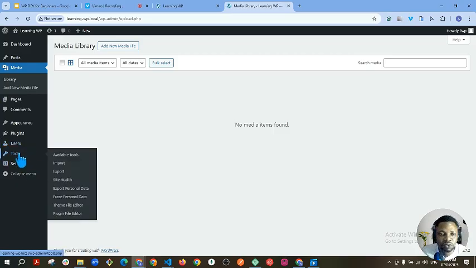Then we have tools. Let's say you want to import content from another website, posts, pages. Let's say you want to export the content from a website so that another website can import it. You see your site health. You can export your personal data. You can erase your personal data. Theme file editor, for advanced users only. Plugin file editor, do not go there, but if you are a developer, you can.